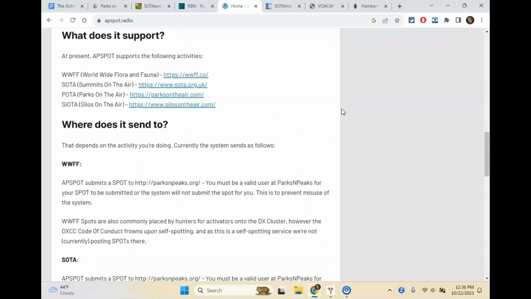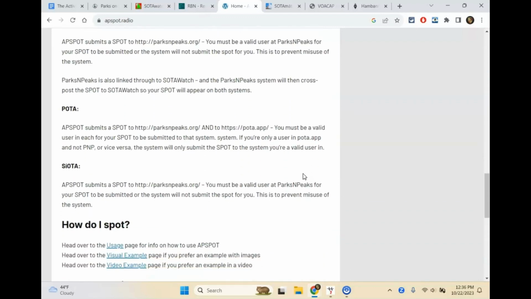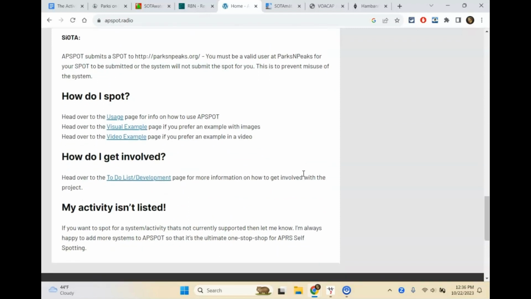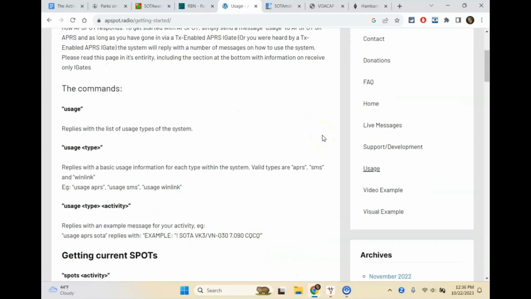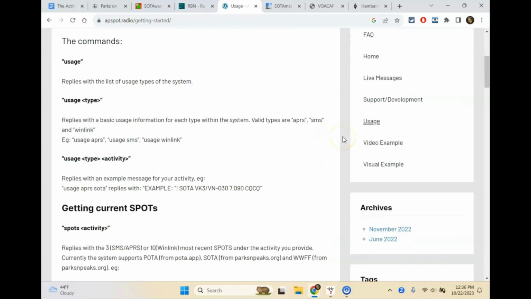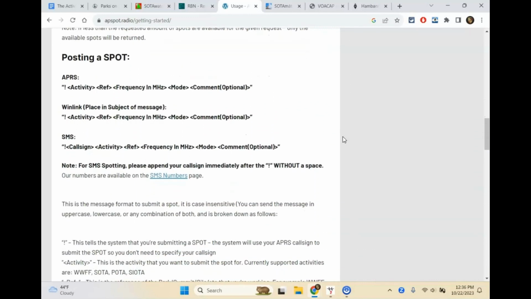It supports worldwide flora and fauna, SOTA, POTA, and Silos on the Air. What does it send to? It tells you what it sends, each thing it sends to. How do you spot? You can go through how you actually do this. If you want to see how to actually do it, it'll walk you through step by step all the different commands. If you want to get spots, if you want to post a spot, it shows you APRS, WinLink, and SMS.